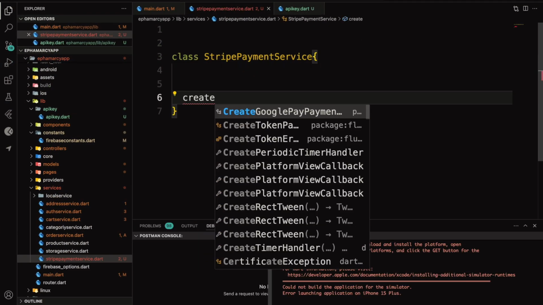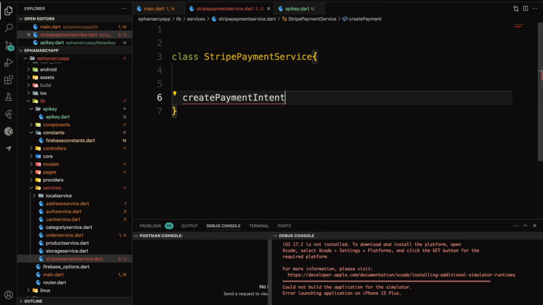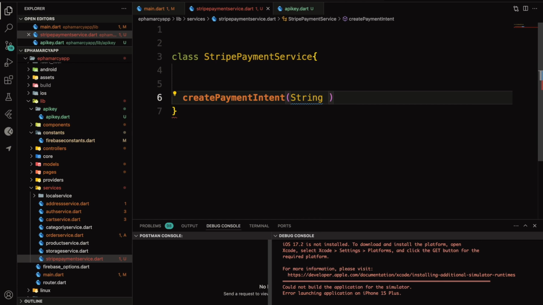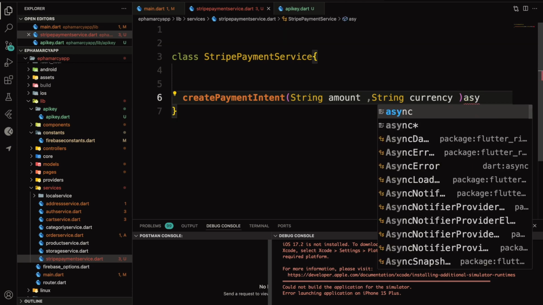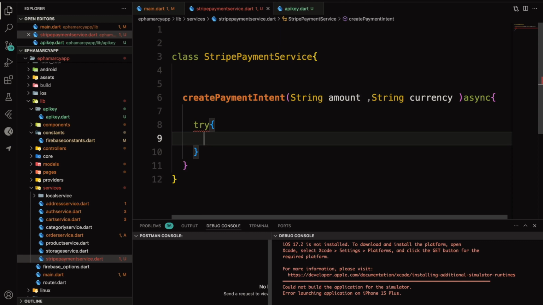So, create payment intent. For the payment intent, we need the amount that the user is going to pay. We also need the currency, and yeah, that's it. Okay, so it must be an asynchronous function. So we are just going to create a try catch block, right?